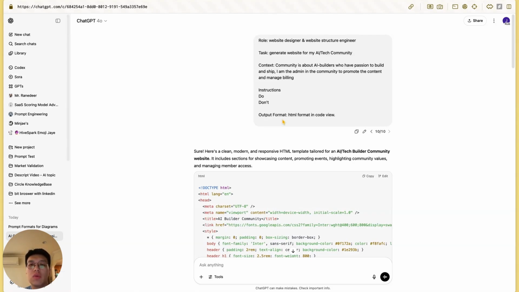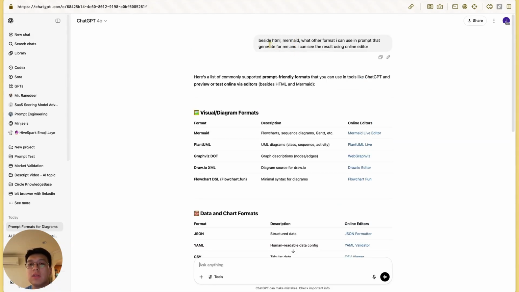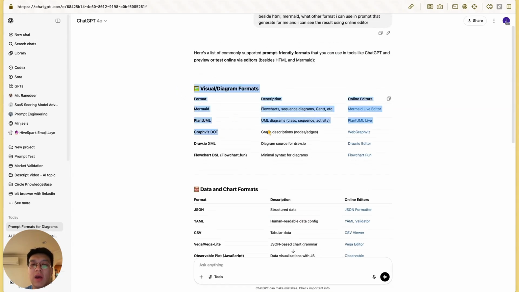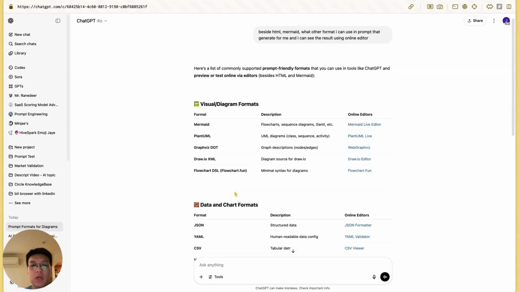I show you how to use prompts and other easy online tools to initialize your project or start any idea. Just leverage your creativity. And if someone says, okay, I don't have any creativity, then you should do another prompt. For example, when I prepared this content, I also asked, besides HTML and mermaid, what other formats can I use in the prompt you generate for me? I can see the result using an online editor. So I am always asking questions. Then I found out there's a whole list of visualization ways. Here are all the things you can try.